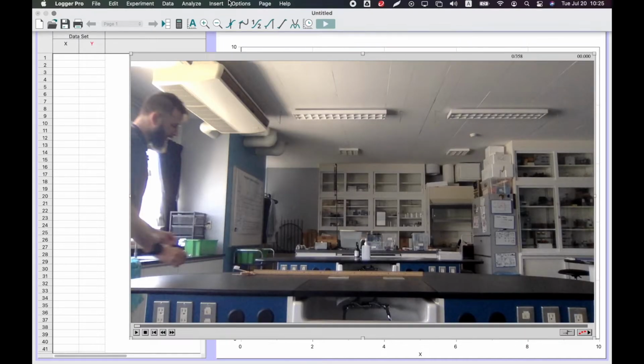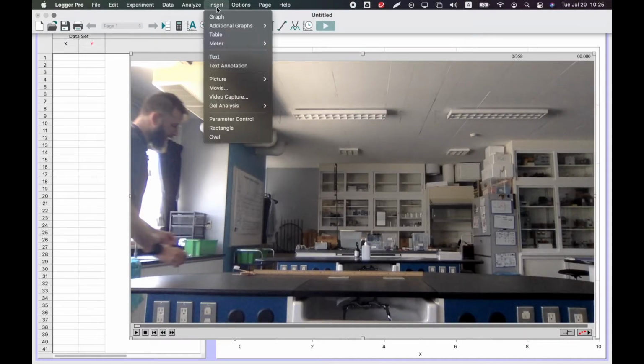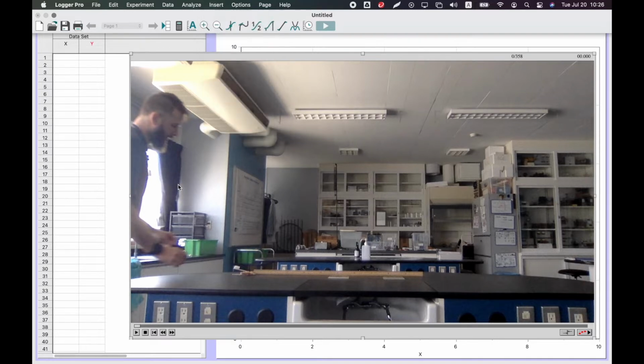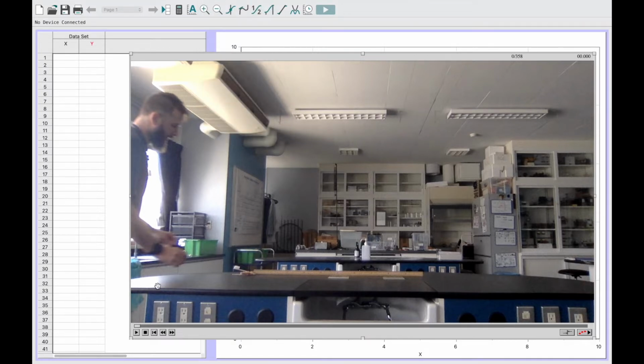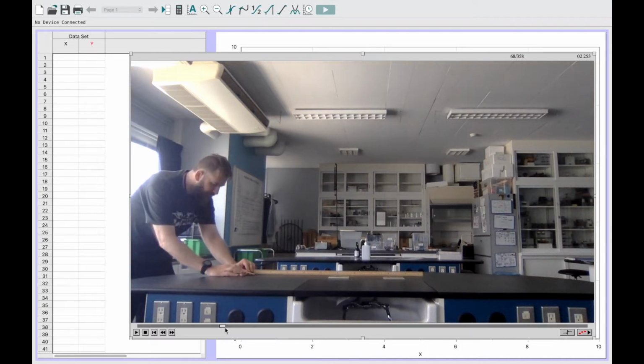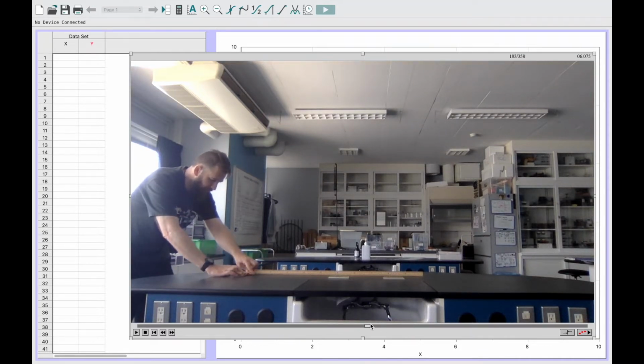First thing you need to do is insert a video into Logger Pro, and the way that you do that is by going to the Insert pull-down menu and going to Movie, and then select the video that you want to play with. You'll note here there's a scroll bar down at the bottom, and that's going to be useful. And you can also advance frame by frame by using these two little buttons down here.